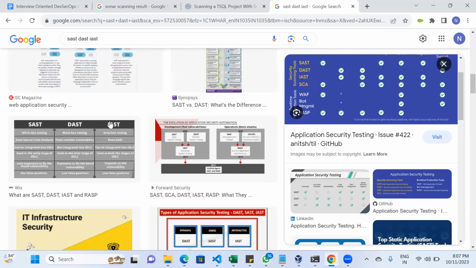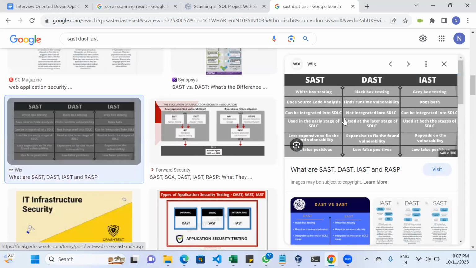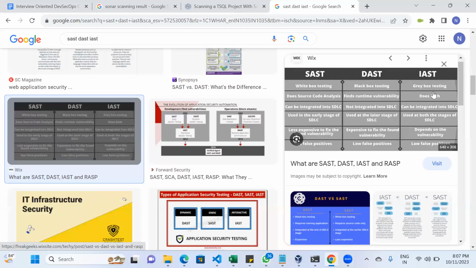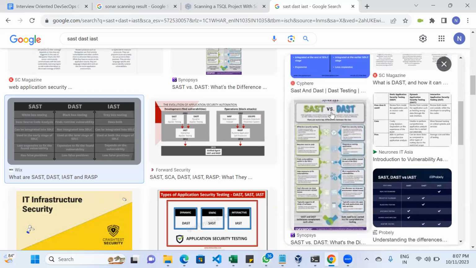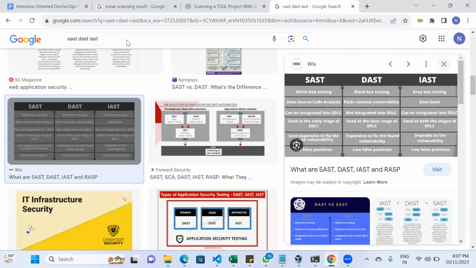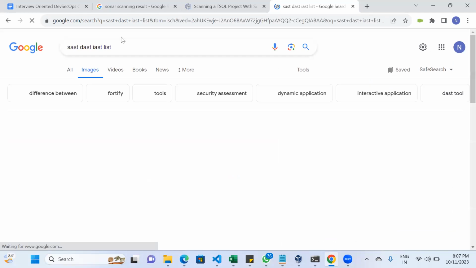So the best thing is, as I mentioned, this is a white box, this is a black box. IAST is kind of a gray box, which means a combination of the white and the black box. This is what it will be doing. So now what I'll do is list all the tools together.